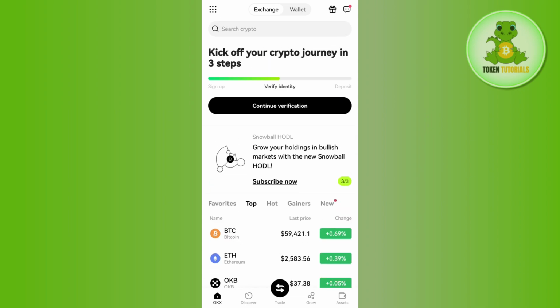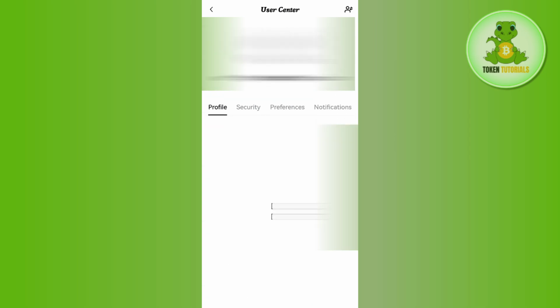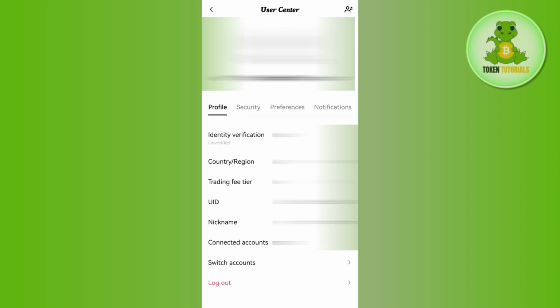Now, in order to find your UID, you need to tap on the top left hand corner of the screen, and here in the top you will be able to see your email address as well as the status of your account. So you need to tap on this section and you will land on the user signed up page where you will be able to get your UID.